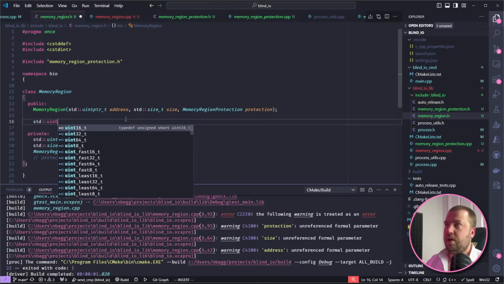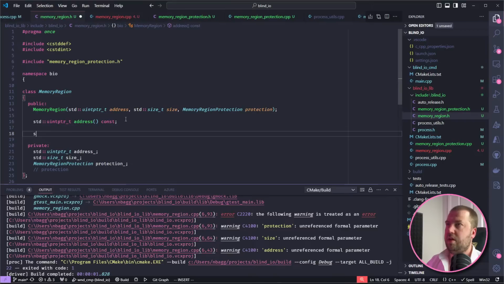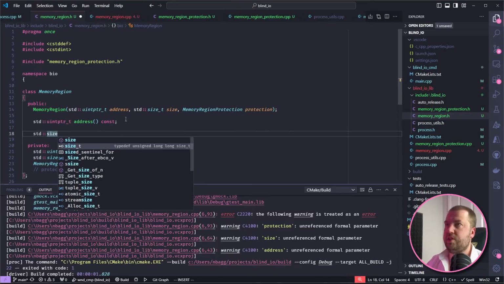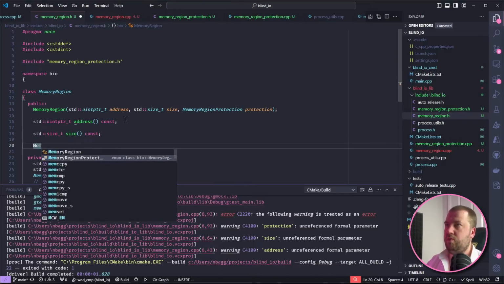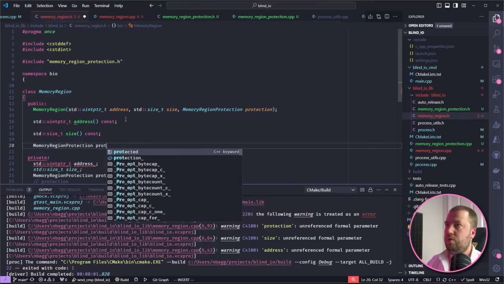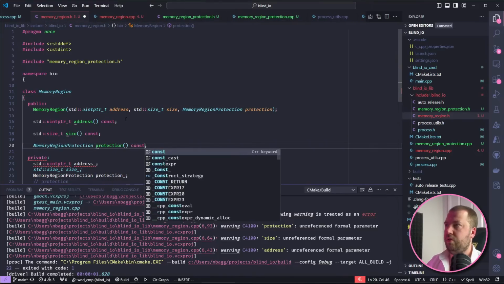And then we're gonna create some getters. Pretty standard fare. Memory region protection. Make that const.